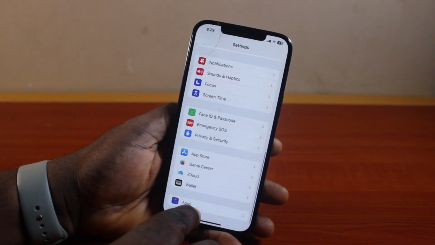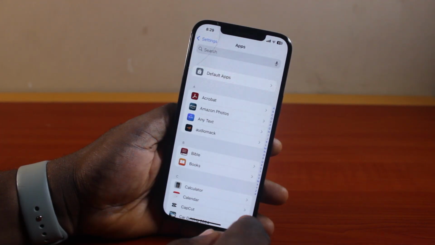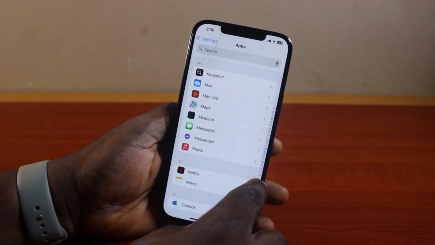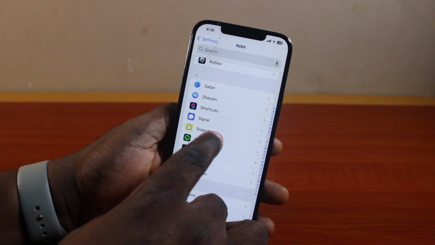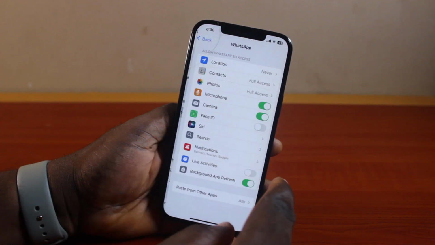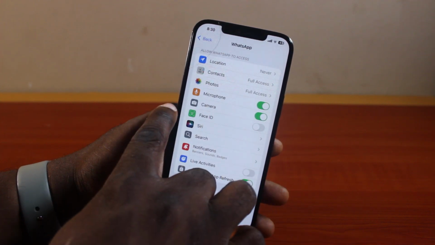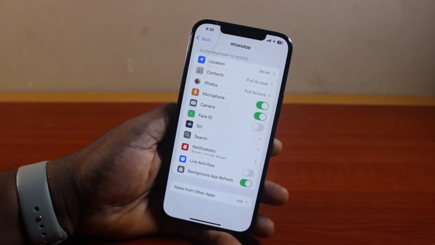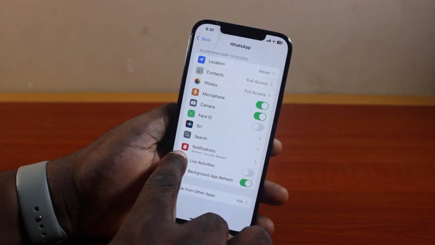On iOS 18, scroll down and click on apps. Now, once you select apps, scroll down the page until you get to WhatsApp. So just scroll down to WhatsApp and then open it. Once you click on the WhatsApp application, locate camera. If this is disabled, go ahead and enable that. Then once that is enabled, you can now exit the page.